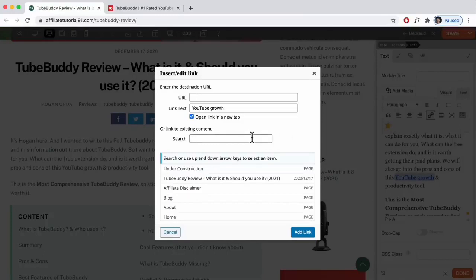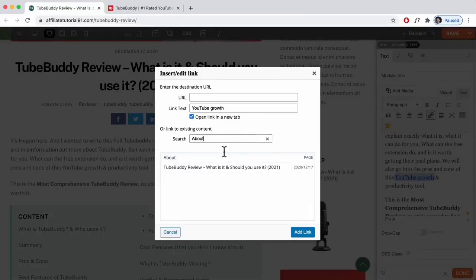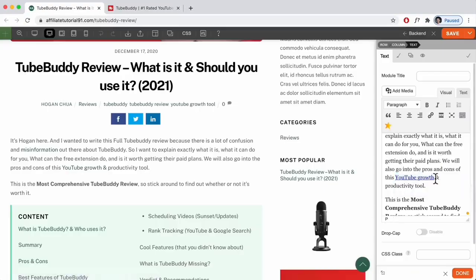So let's say, for example, we're going to link it to our about page, right? Then we can actually just click it like that and it's going to link up. Okay, so for an internal link, a link on our own website, I'm going to just link it as is without opening in a new tab, and add link like that.